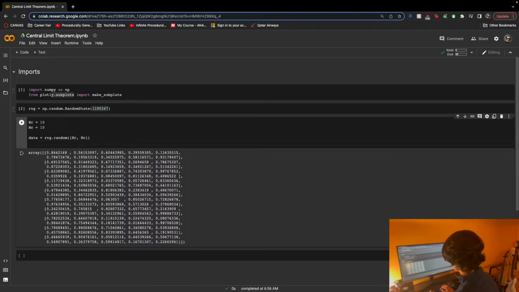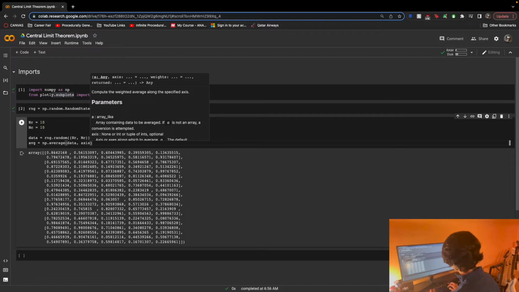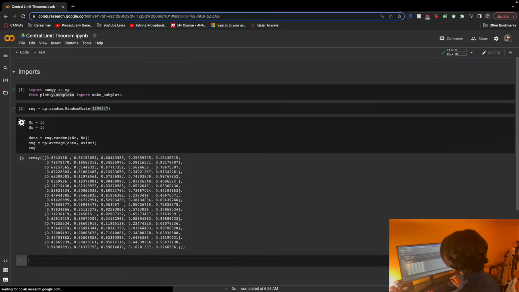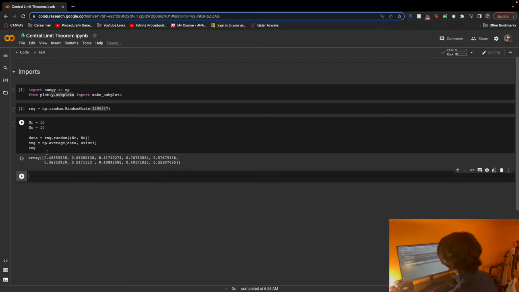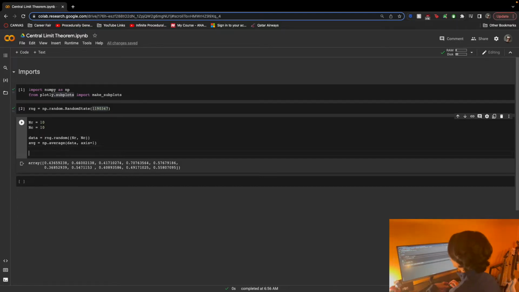So let's call it avg equals np.average. I want to get the average out of the data, and I will do that with axis equals 1, which means I'll do it by row. So let's take a look at what our average data looks like. There we go. Now we have 10 data points. Now that we have that, I'd like to draw a histogram out of it. In order to draw a histogram, I'll need the actual values and their frequencies.